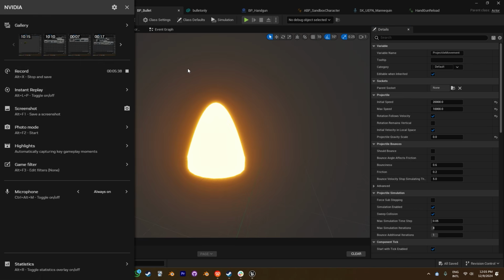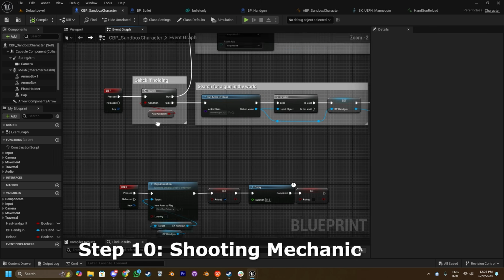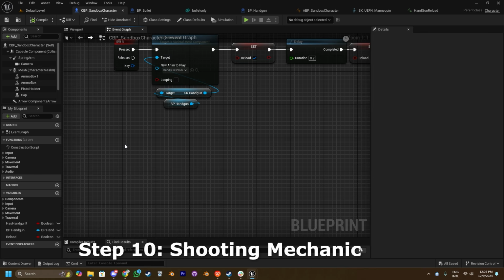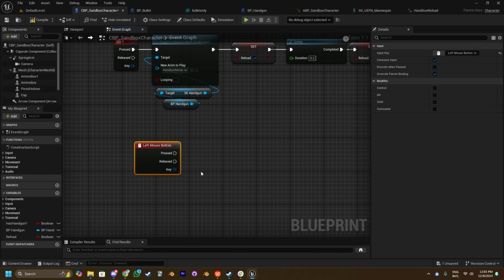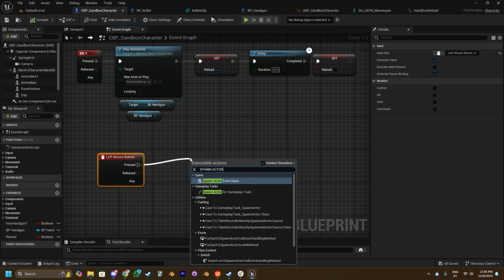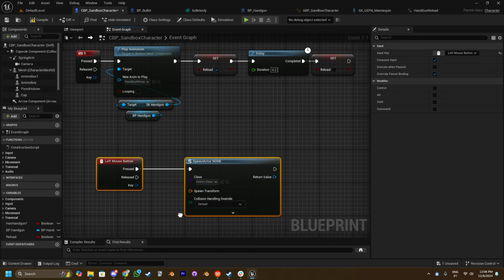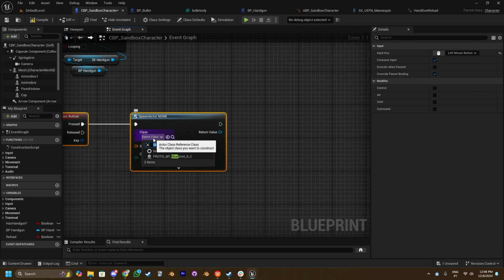So now I think we can try to spawn our bullet. To do that, we are going to choose a key so that we can spawn the bullet. We're going to choose our left mouse button for that action. For making the gun shoot the bullet, we're going to spawn an actor from class, and we're going to select the blueprint that we've just created. It's called bullet.